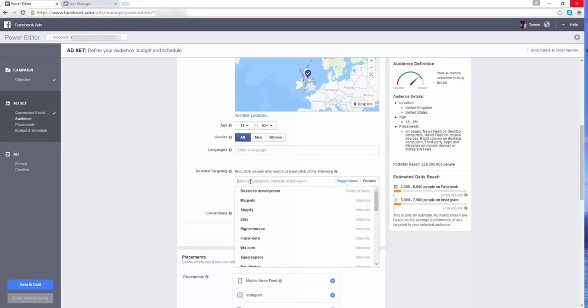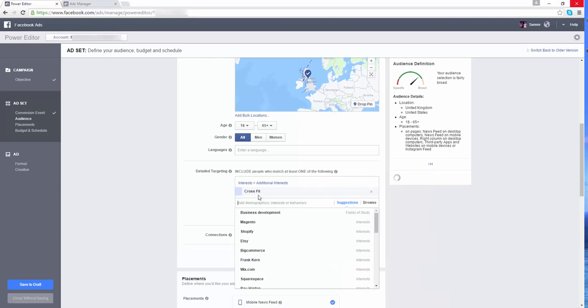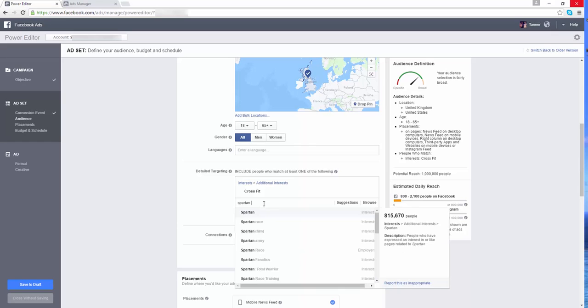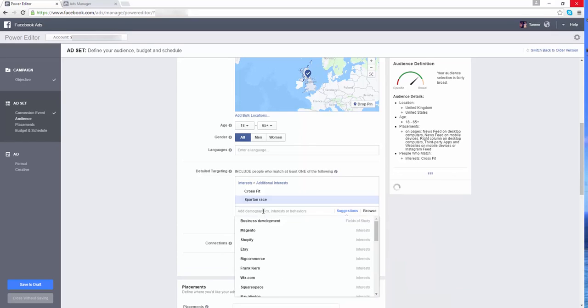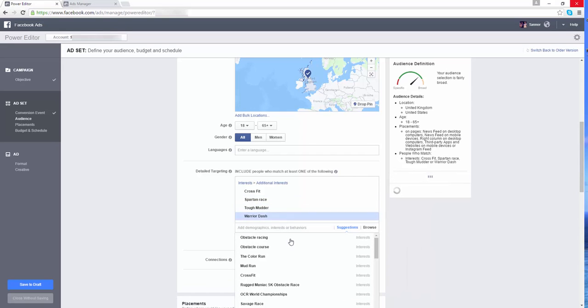Okay, so in this case, we're going to do CrossFit, because we know people who like ape tape are definitely CrossFit people. And so what we're doing here is trying to find some different affinity interests that will fit. Warrior Dash, okay.